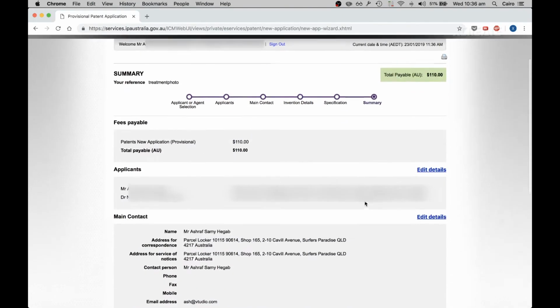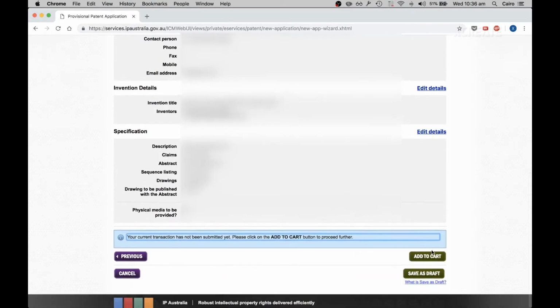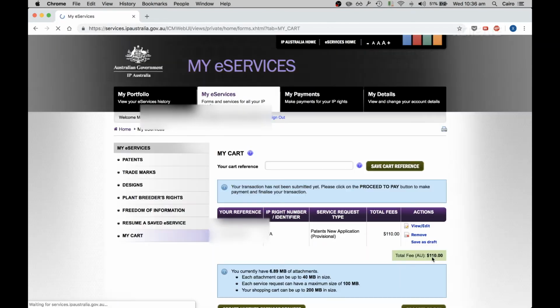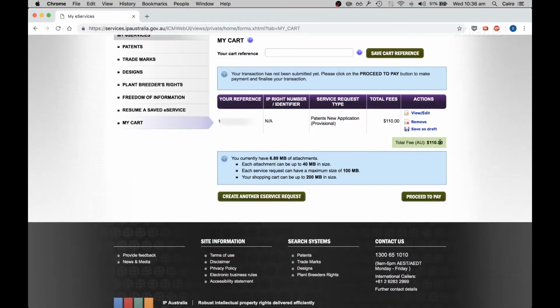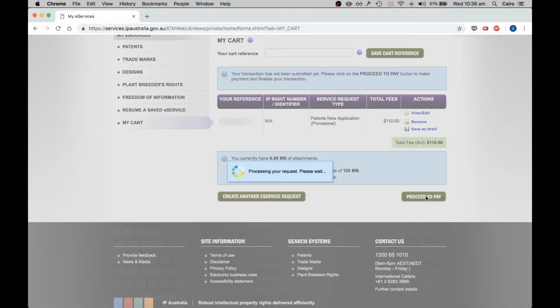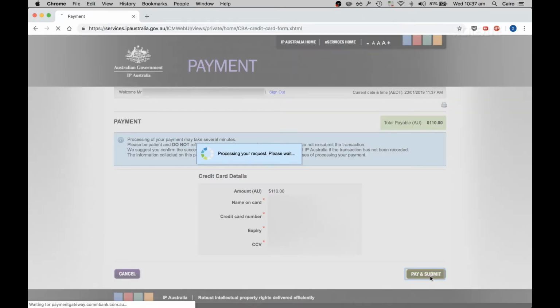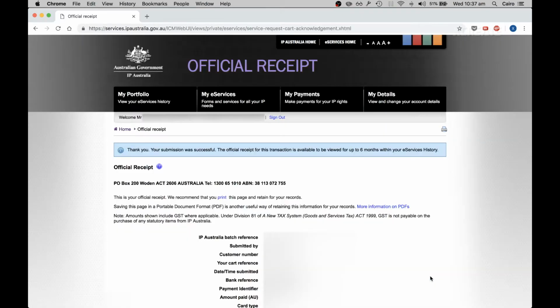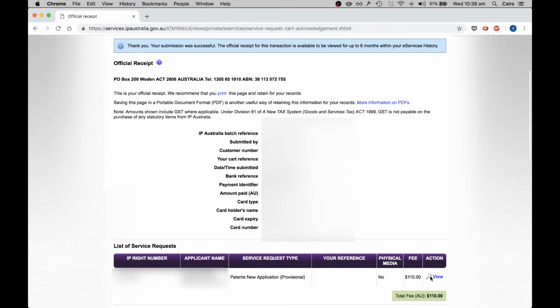So that's it. You can look over the details, and I'll click add to cart. It's going to cost $110 and proceed to pay. There you go. That's it. You now have a provisional patent, and you have 12 months to get your act in order and figure out if it's worthy for pursuing internationally.